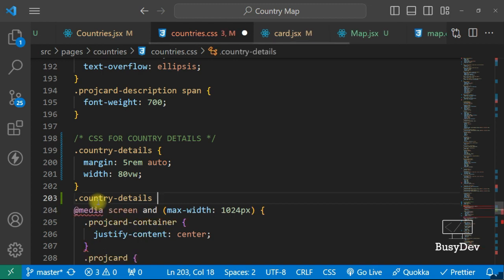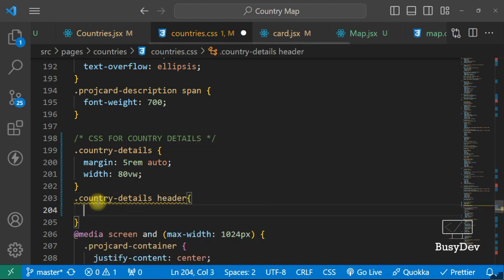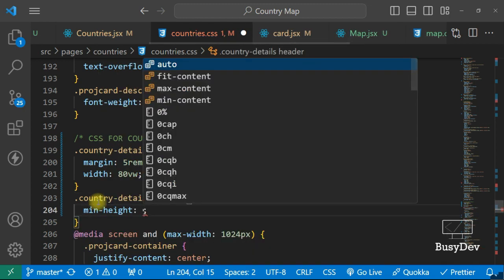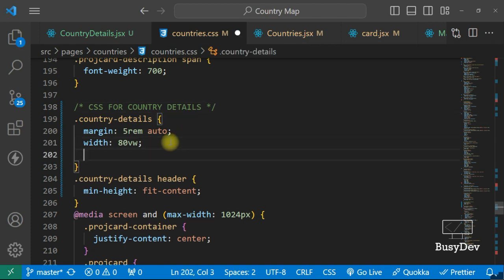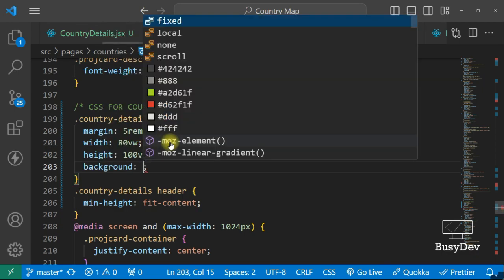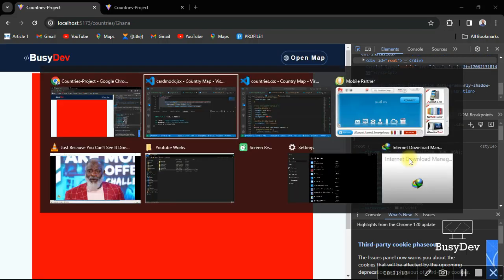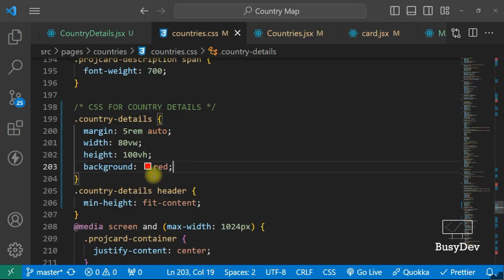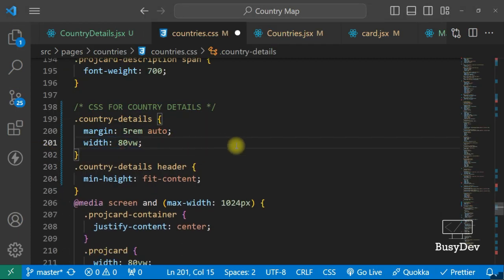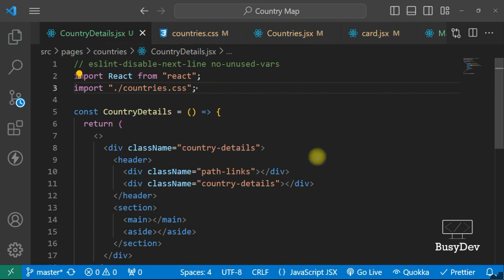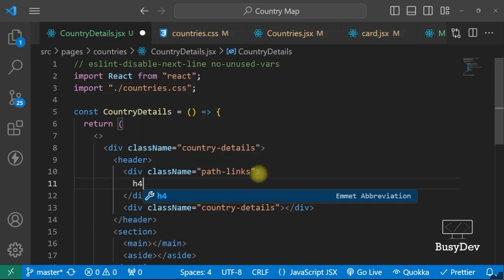For the country details header, the minimum height should be able to fit the content. Back to the country details itself, I want to see something. Okay, so it works. I set a background to red to test my CSS to see if it was actually working, because I had not inputted any content yet. Okay, so let me input the content.